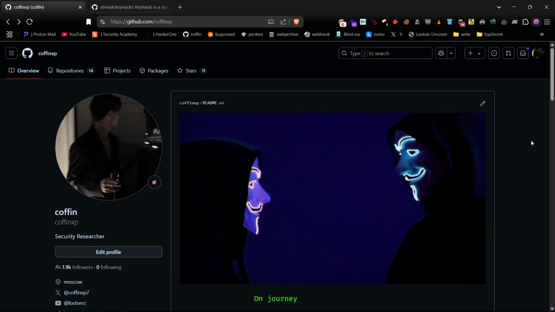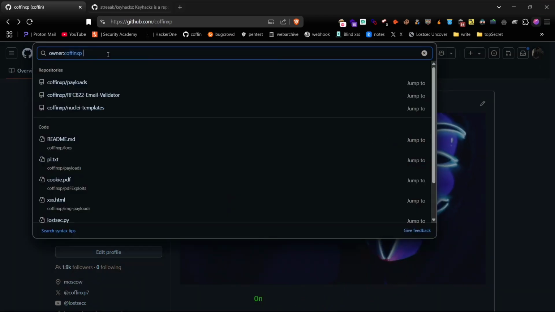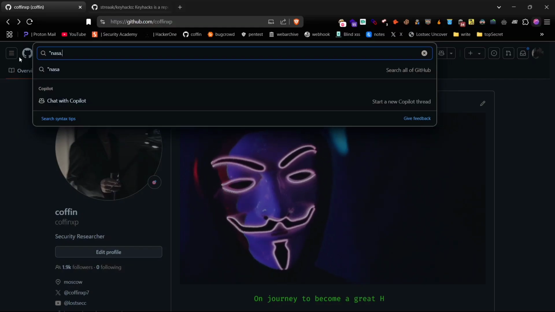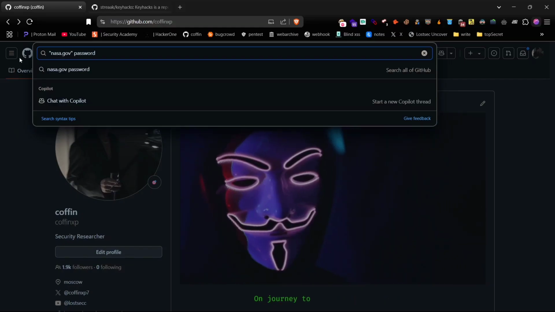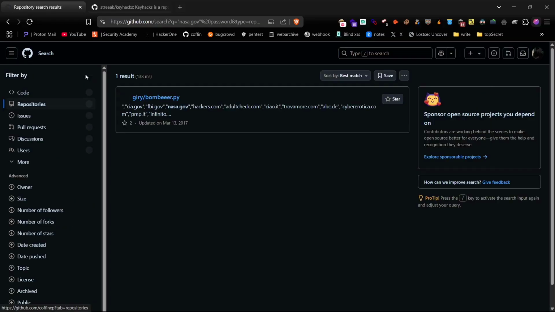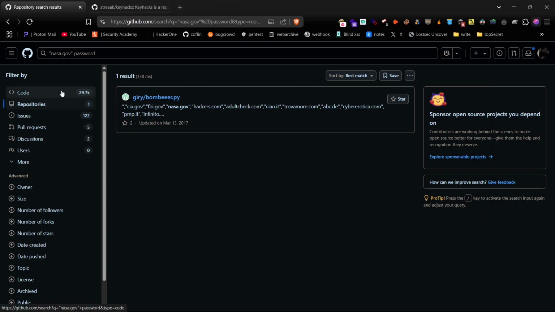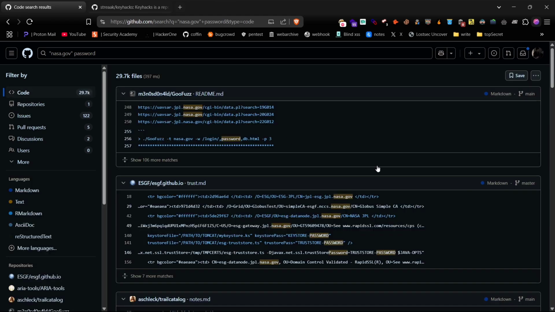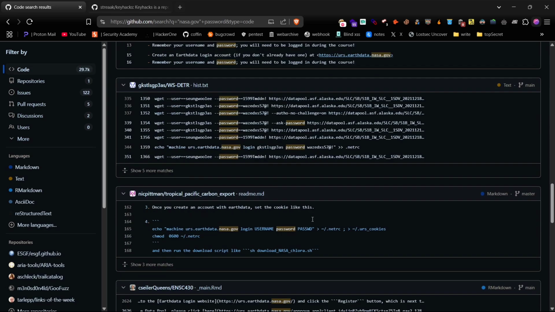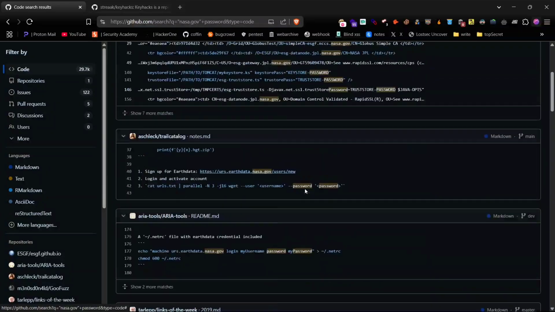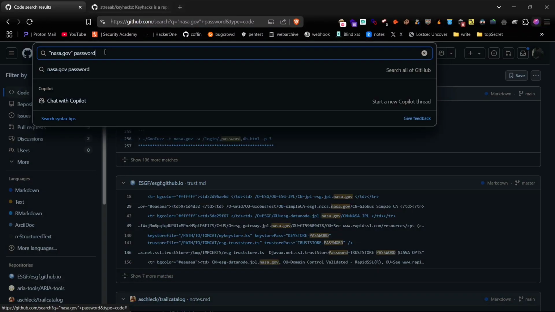Let's get started. We'll start simple. Open GitHub and head to the search bar. Type in your target domain name followed by a keyword of interest. For instance, if you enter a term like password, you'll instantly see a massive list of results, files, code snippets, and data all containing that keyword. It's a goldmine of potential leaks.